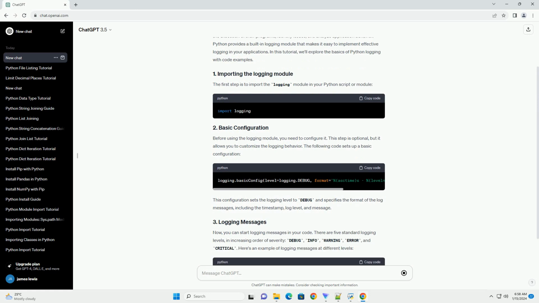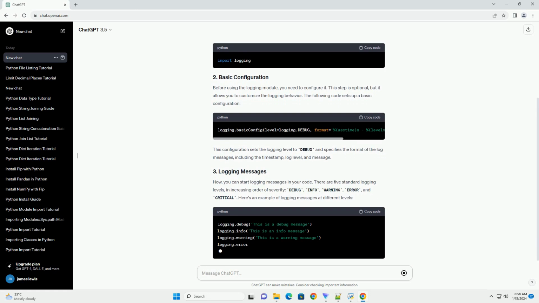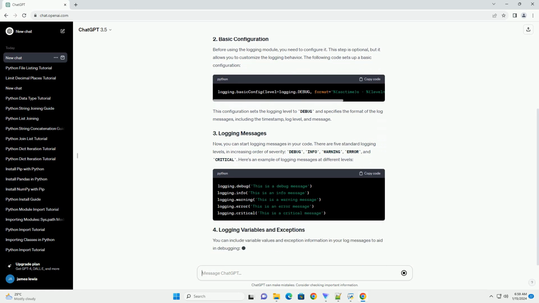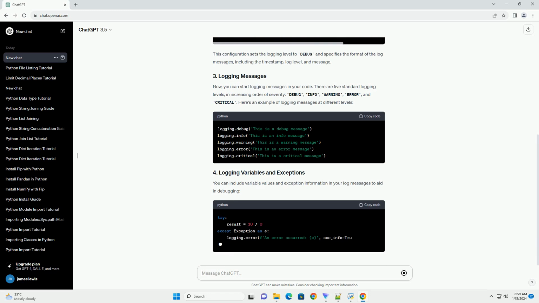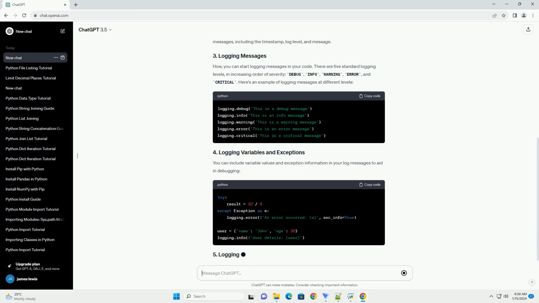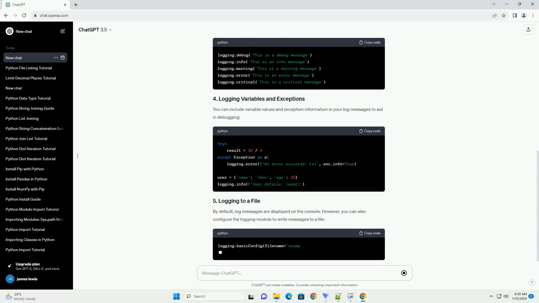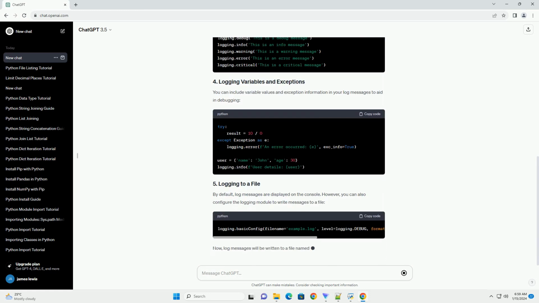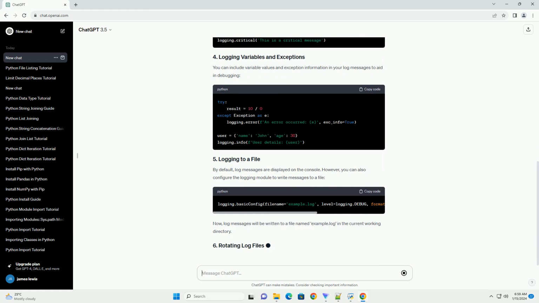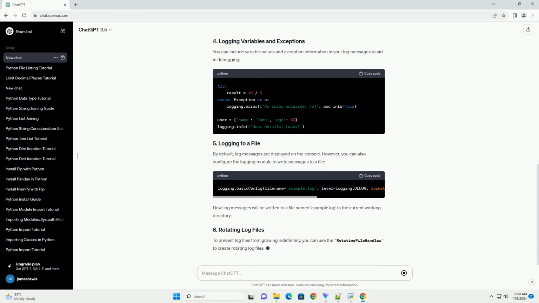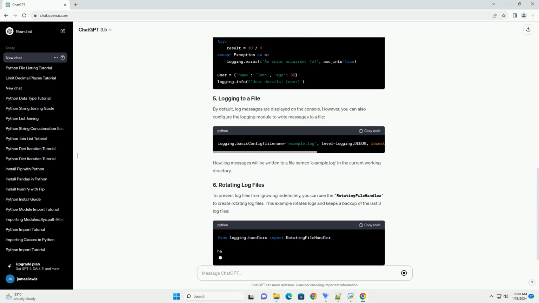Before using the logging module, you need to configure it. This step is optional, but it allows you to customize the logging behavior. The following code sets up a basic configuration. This configuration sets the logging level to debug and specifies the format of the log messages, including the timestamp, log level, and message. Now, you can start logging messages in your code.